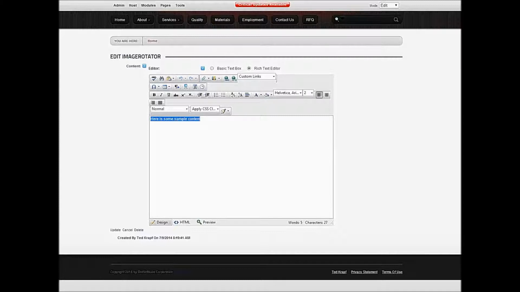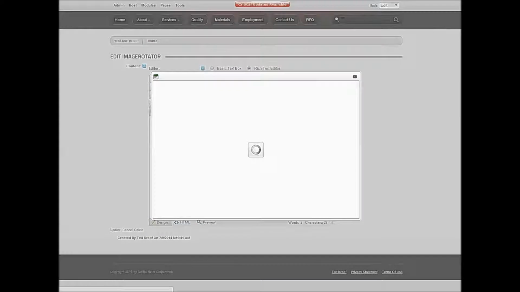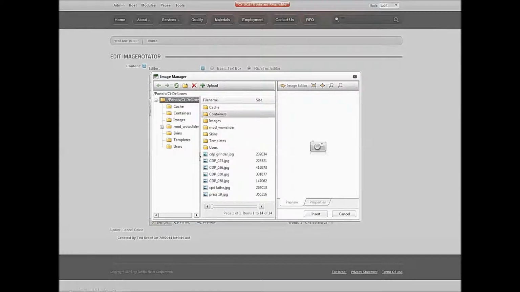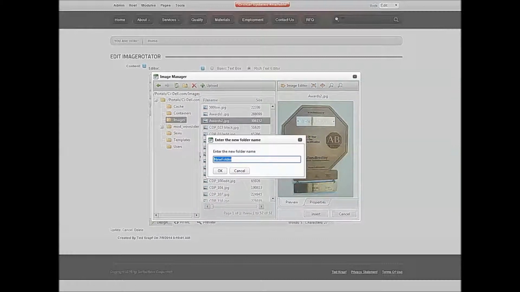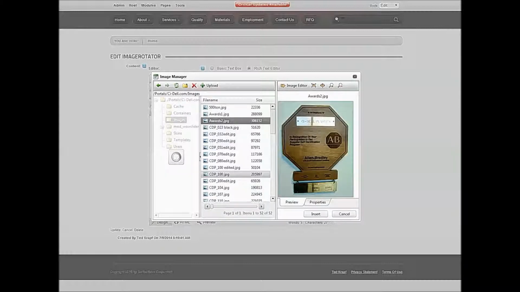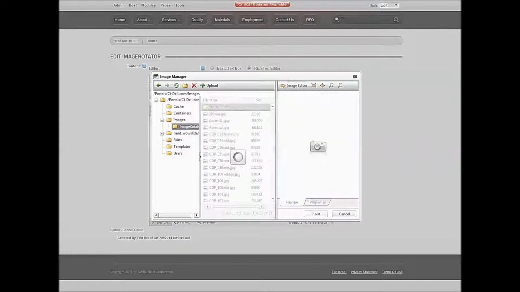Okay, and then next we want to put some images in, so we're going to do edit images. And we get this handy dandy page here. We're going to remove the text that was there. We're going to open Image Manager. And our best bet here is going to be creating a new folder to keep these images straight for us. So we're going to just call it Image Rotator. You can call it whatever you want. So we're just going to create a new folder there.